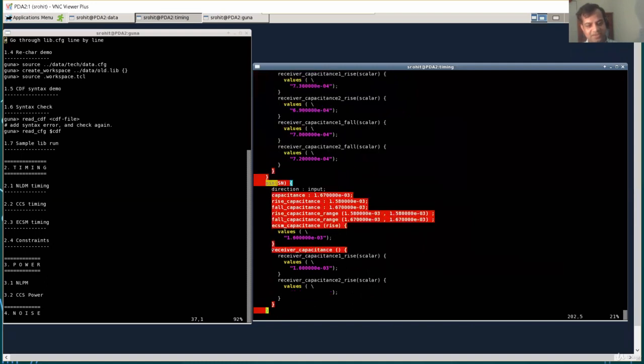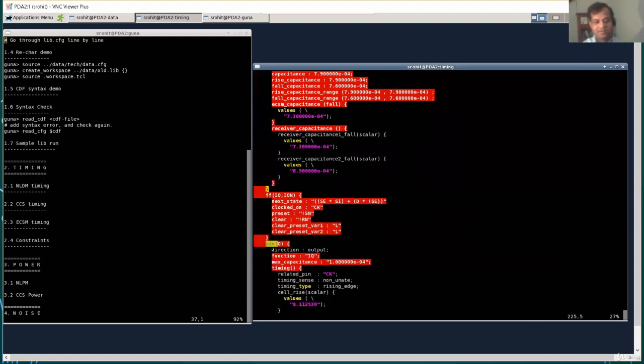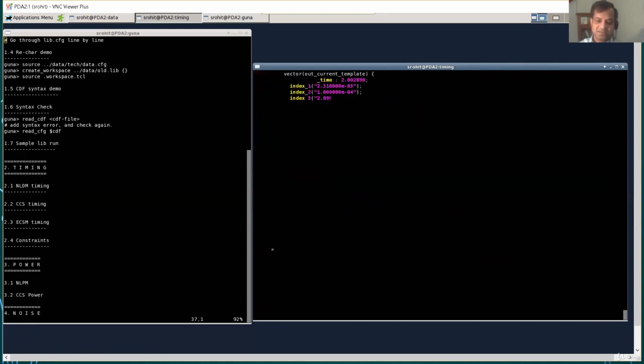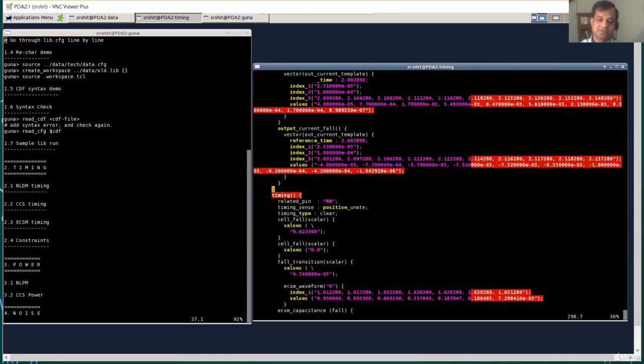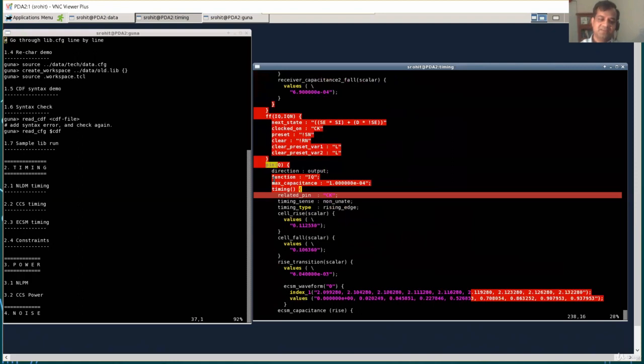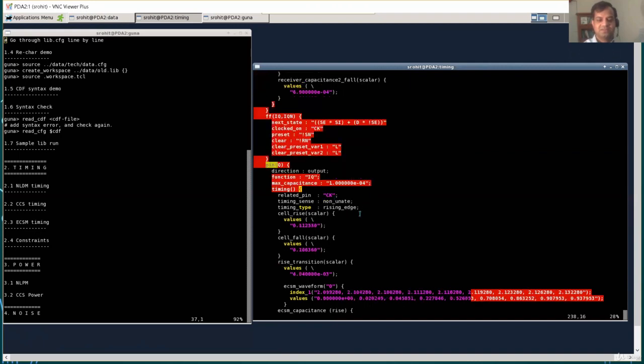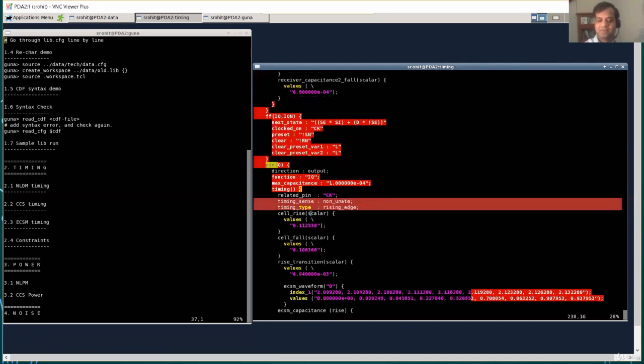We will see the arcs in the output pin now. Okay, we have the output pin here, pin Q. So this is the synchronous CK-to-Q. This is related pin CK, and we are inside pin Q. This is the CK-to-Q arc that we are looking at here, and this is non-unate, but it is rising edge, so this is sequential. These two things, timing sense and timing type, tell you whether it's sequential or combinational.